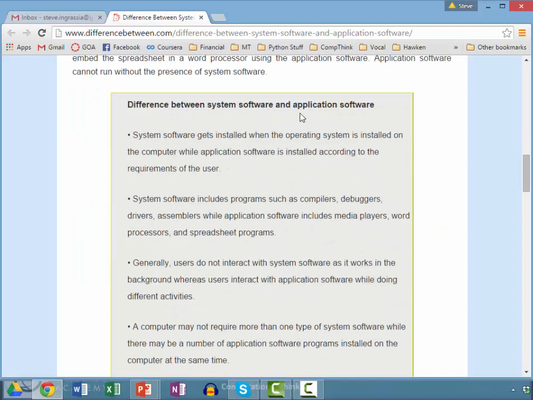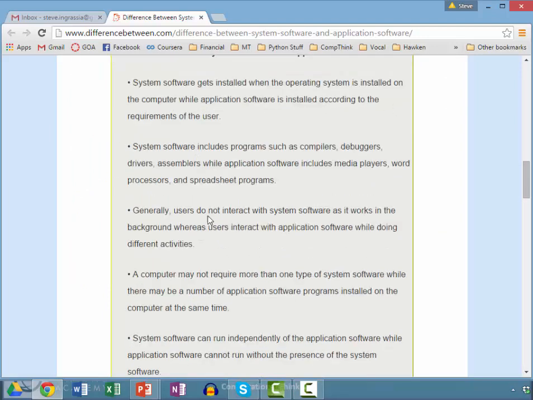Pay particular attention to the difference between system software and application software summarized in this nice little box here, because one of your assignments is going to be to categorize certain things, whether they're application software or system software. Some that I'll give you and some that you'll provide. And here's how you're going to be able to tell the difference.